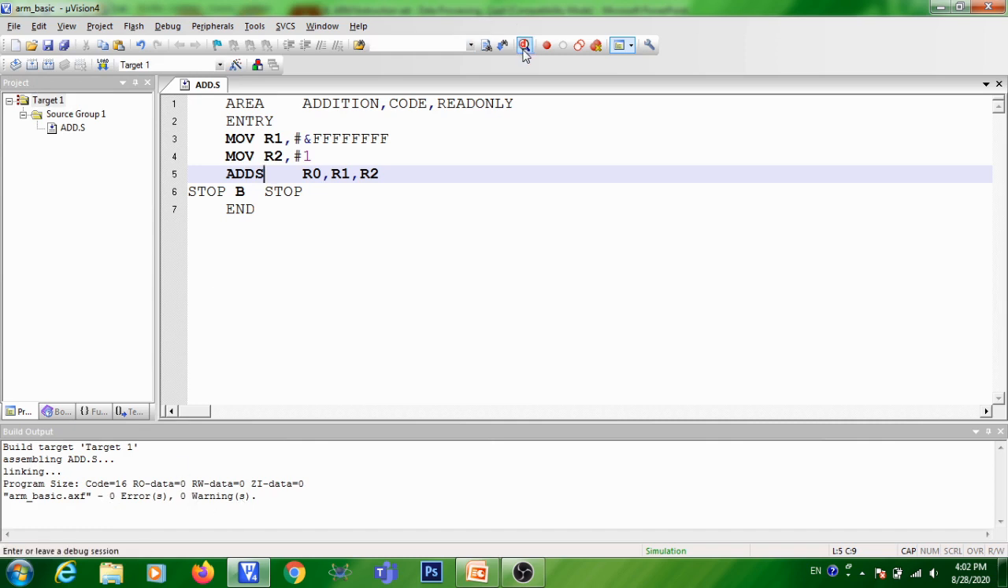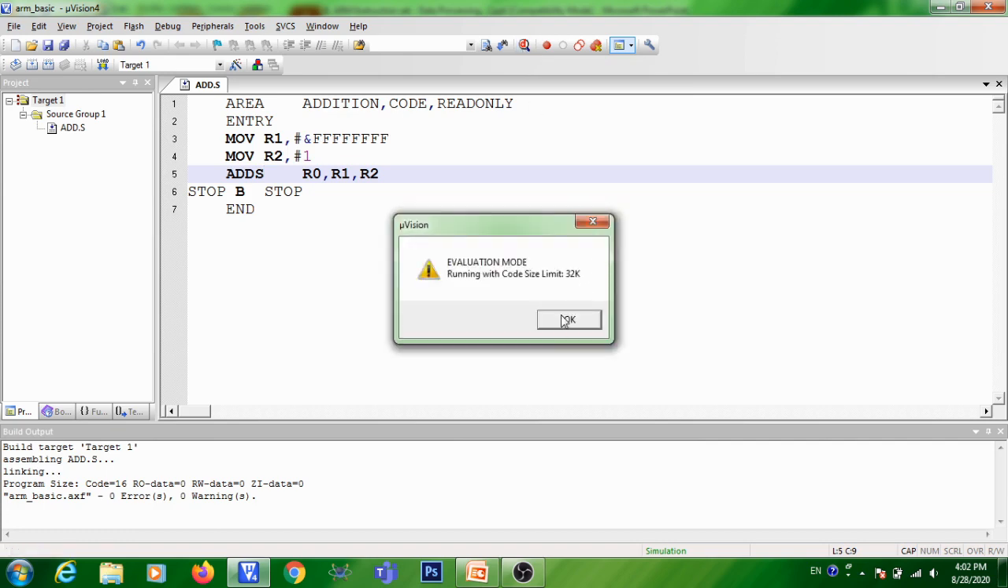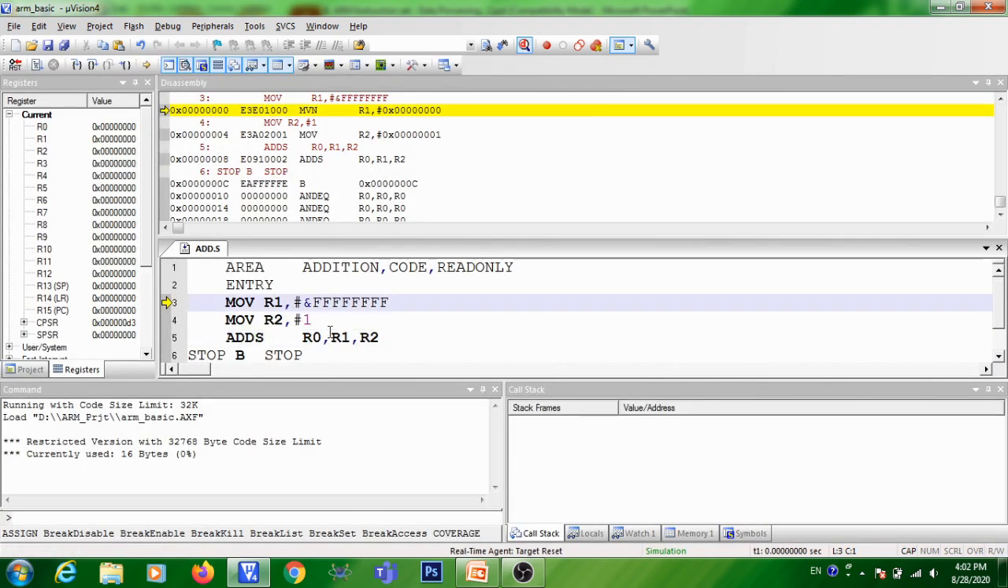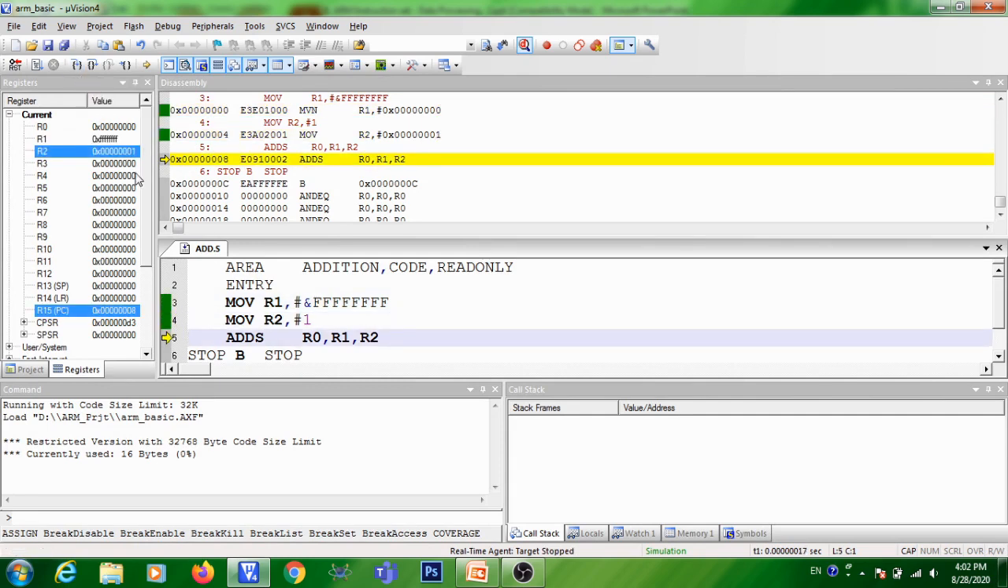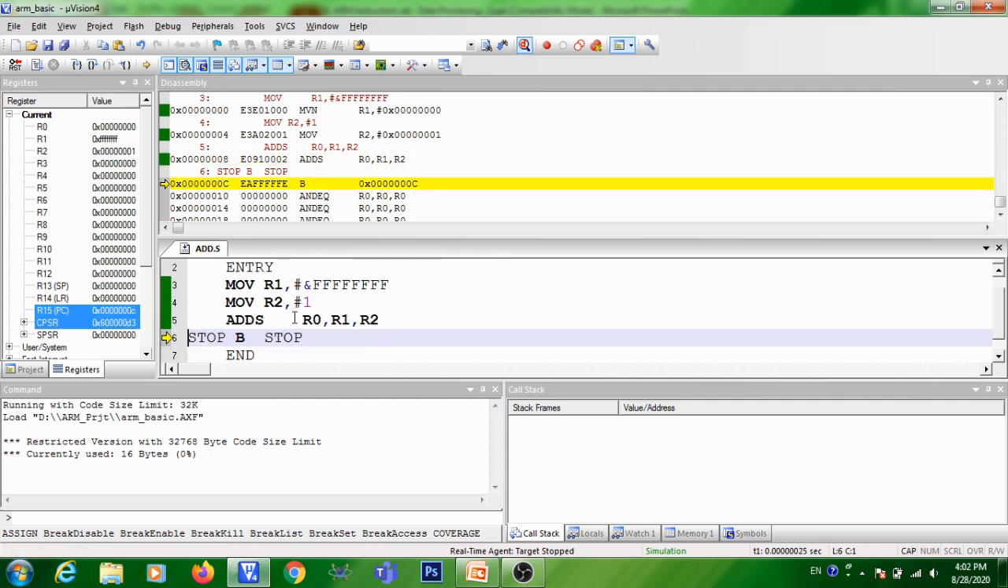Now again you can go back to debug mode. How will you go back? Click on the start or stop debug session. So now we will execute it line by line. Now FF has been moved to R1, 1 has been moved to R2. Now we will see what the addition gives. So now the addition has been performed, and the result is there in R0.